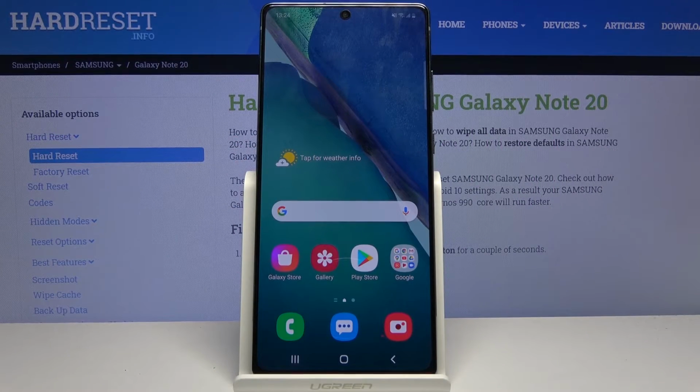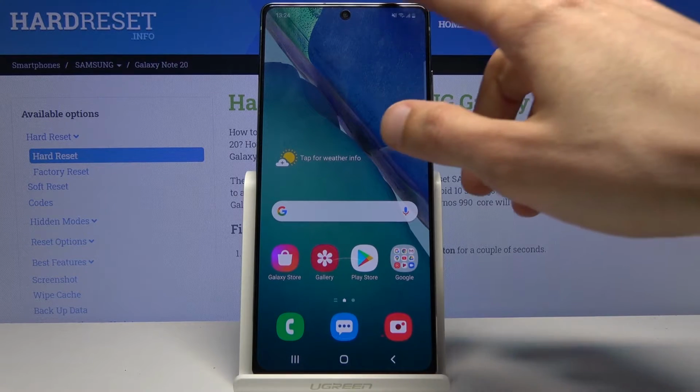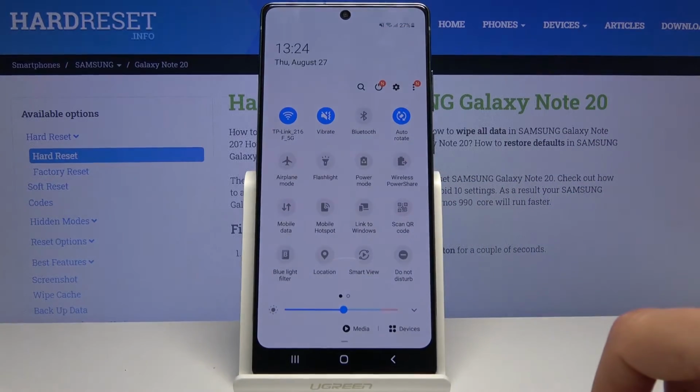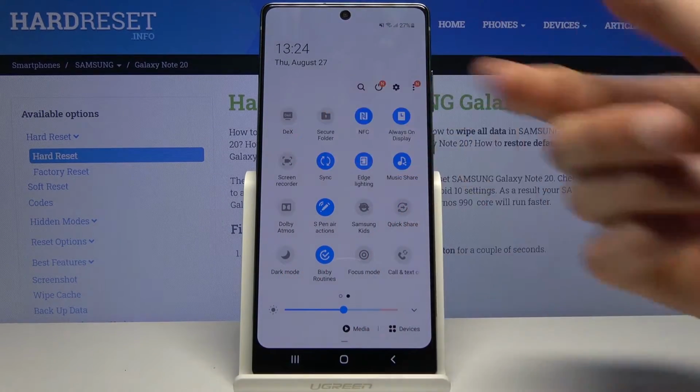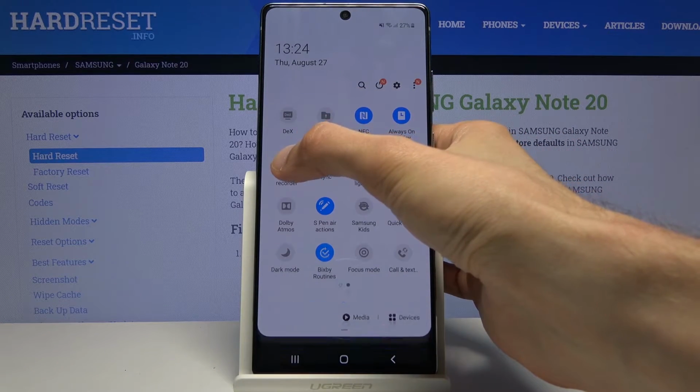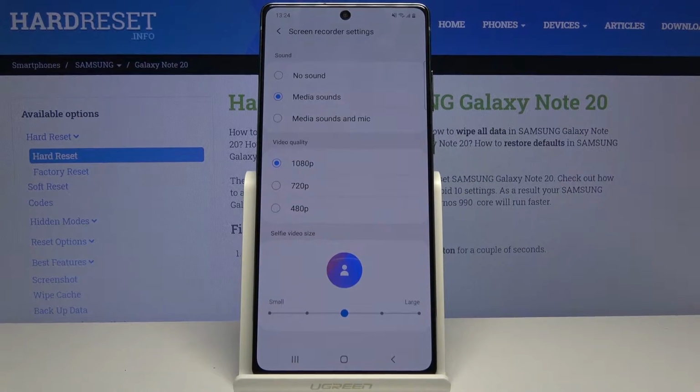Welcome. Here from me is the Samsung Galaxy Note 20, and today I'll show you how to record a screen on the device. So to get started, let's go to the notification panel and find the toggle, which looks like it is on the second page for me right over here. And before I tap on it, I'll hold it. This will take me to the settings where I can customize a little bit.